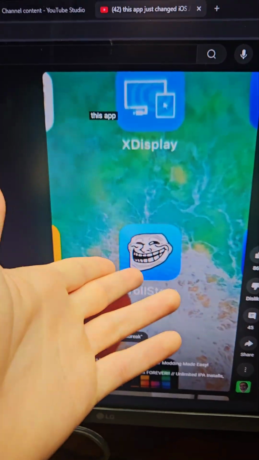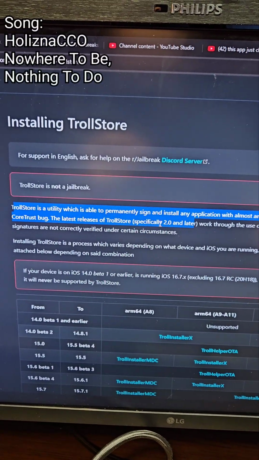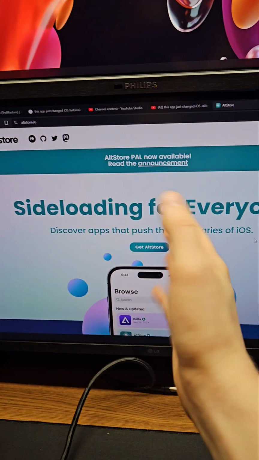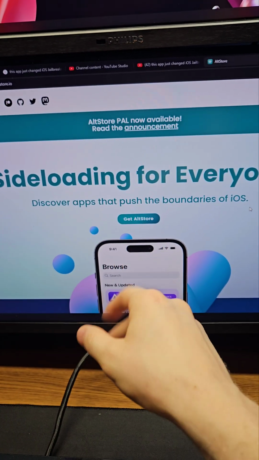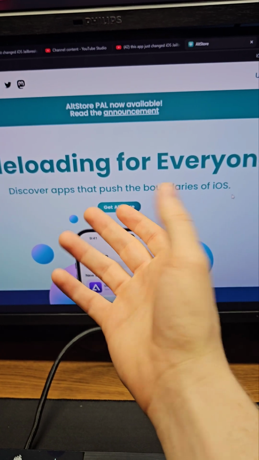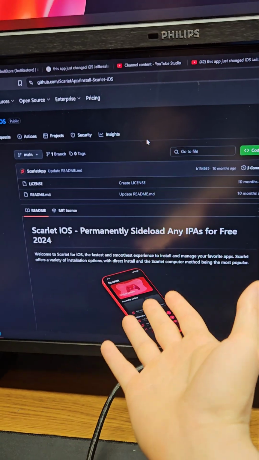About 3 years ago, I made this video talking about Trollstore, which is a means of sideloading applications onto your iOS device so long as you fall under the right iOS versions. Some people use AltStore to accomplish this, which is great. It does have a limit on the number of certificates you can use, which limits the number of apps you can do, or you can have an Apple developer account, which is $99 a year, so a subscription for sideloading. I was also recommended Scarlet, which is another great means of installing IPAs.